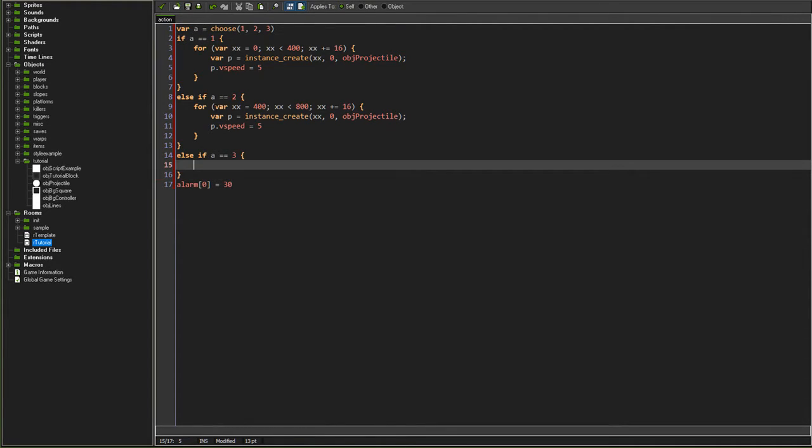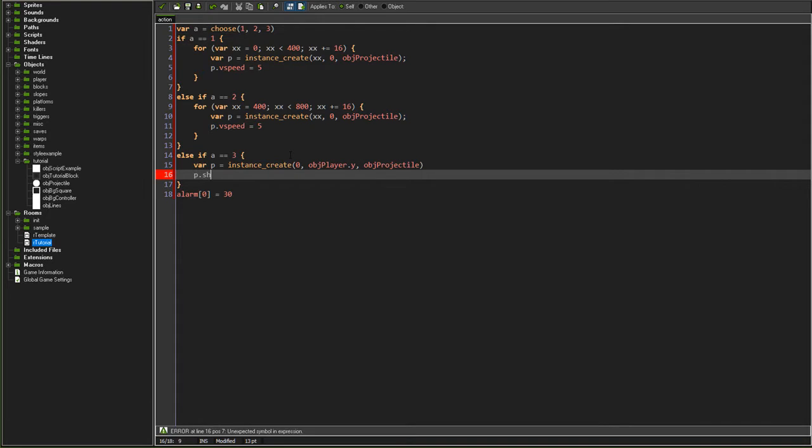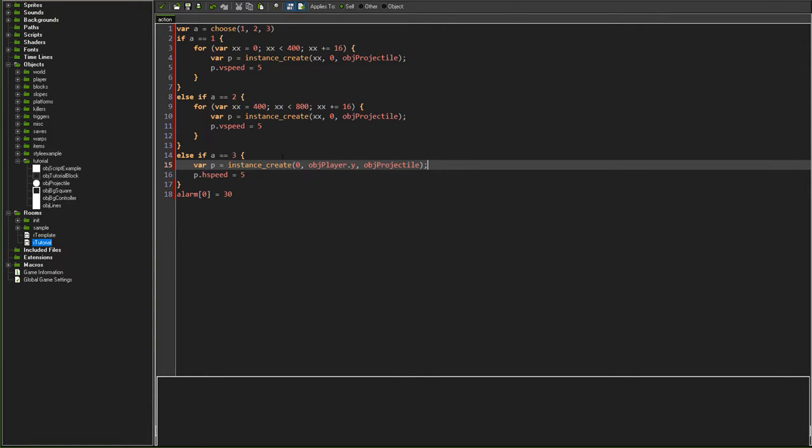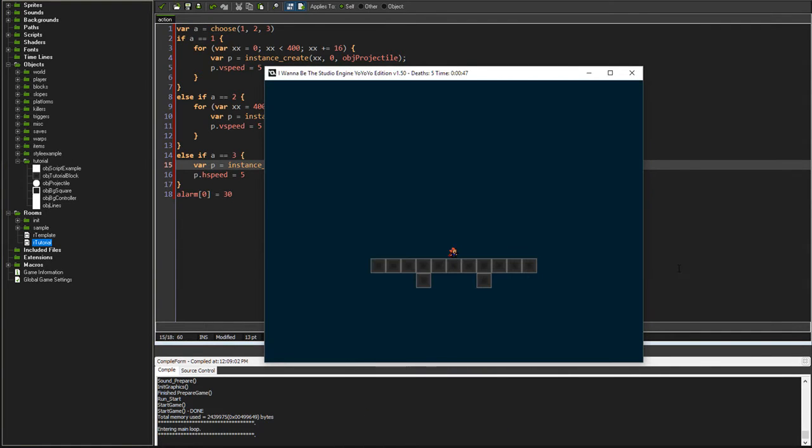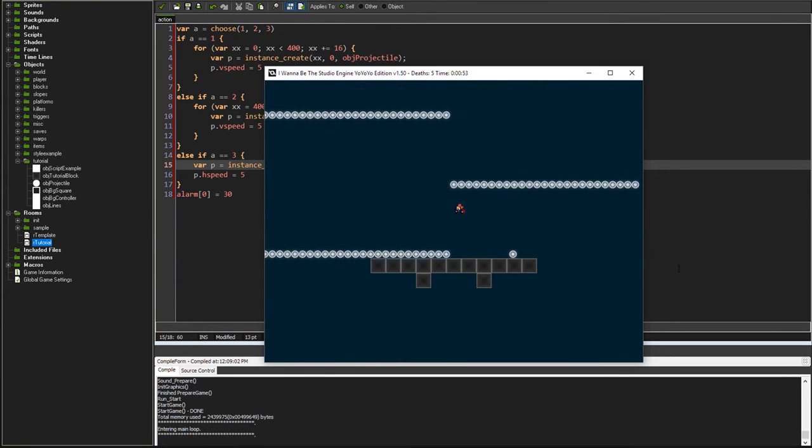I forget, but here we're gonna add another chance that it spawns a bullet at the player's Y position that kind of goes toward him. So p equals instance create choose. Okay, all right, yeah. I'll do that later. Choose, so 0 and object player dot y, and then p dot h speed equals 5. So now there's a chance you have to like jump to avoid this projectile. All right. So that sort of makes this attack a little more interesting, I guess.